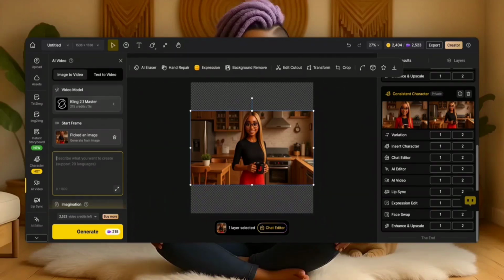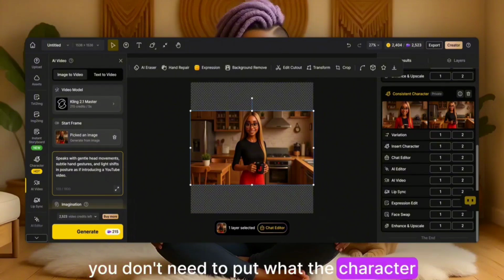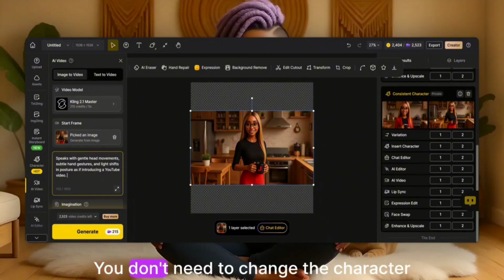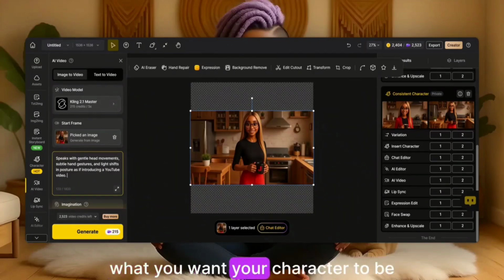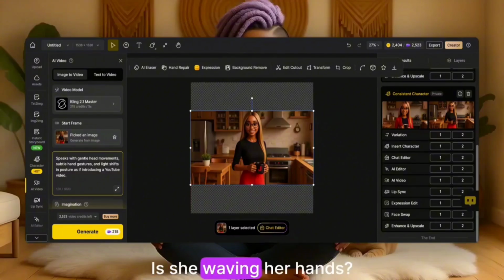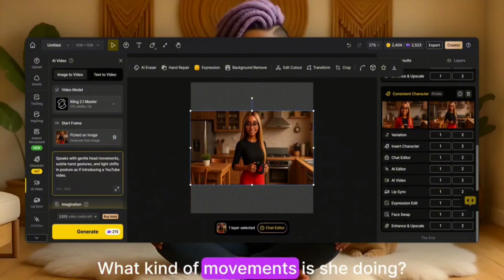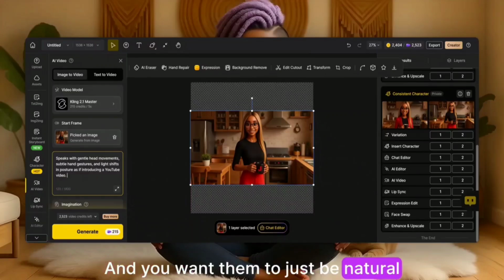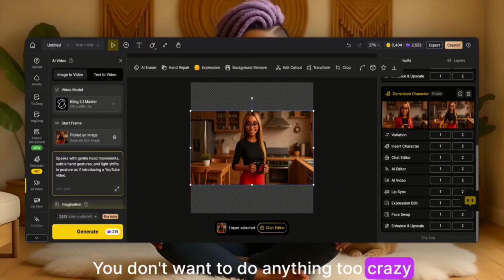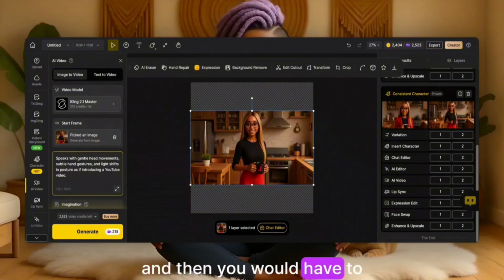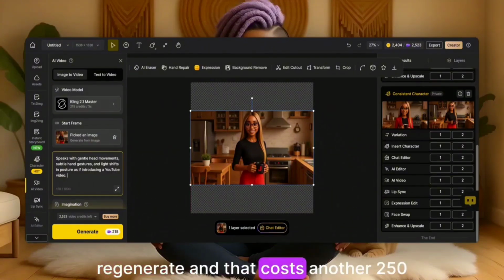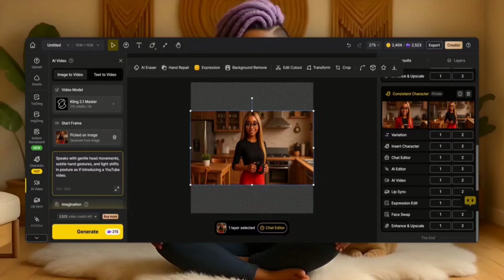All right, and now that we've got that, you also don't need to put what the character is wearing in this box. You don't need to change the character, scene, or description, just what you want your character to be doing. Is she waving her hands? Does she have her hands crossed? What kind of movements is she doing? You want them to be natural movements. You don't want to do anything too crazy, because then you risk your video coming out warped, and then you would have to regenerate, and that costs another 215 credits.